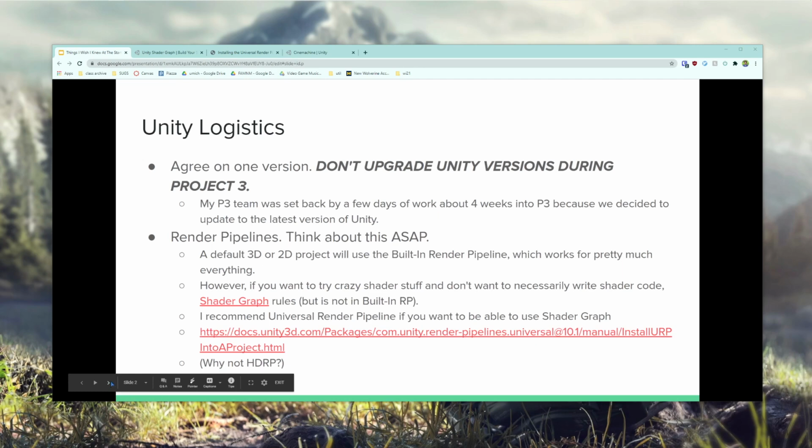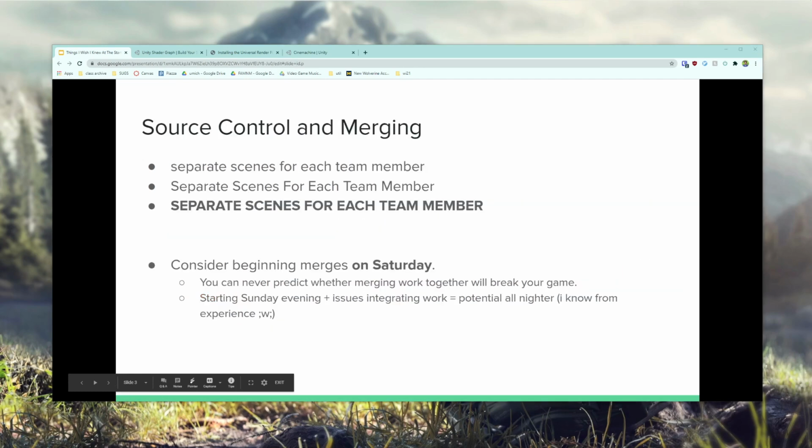Cool. All right, next slide. This is in regards to source control and merging. Austin talked about this during lecture when he talked about working in a team, but I can't stress enough how much easier this makes things. Create separate scenes for each team member. That's just going to make things so much faster, so much easier.